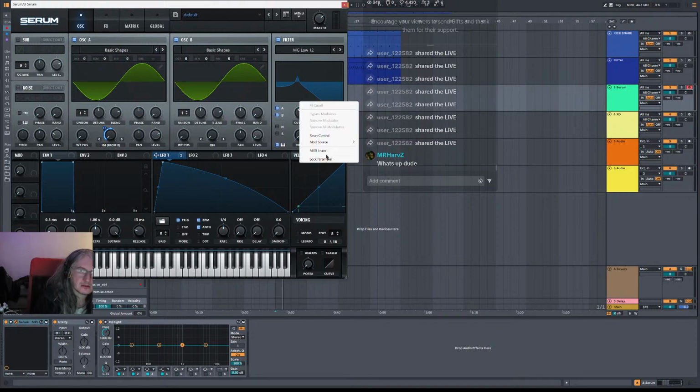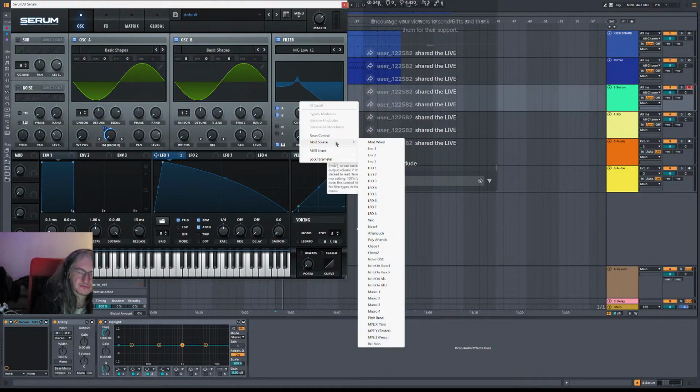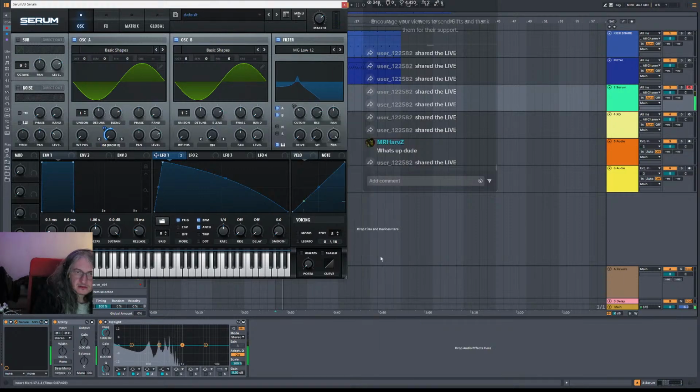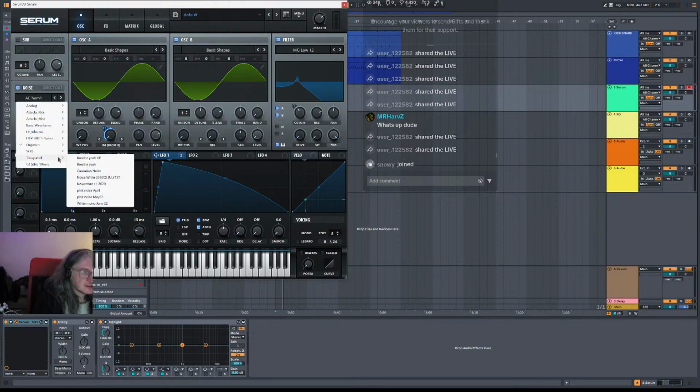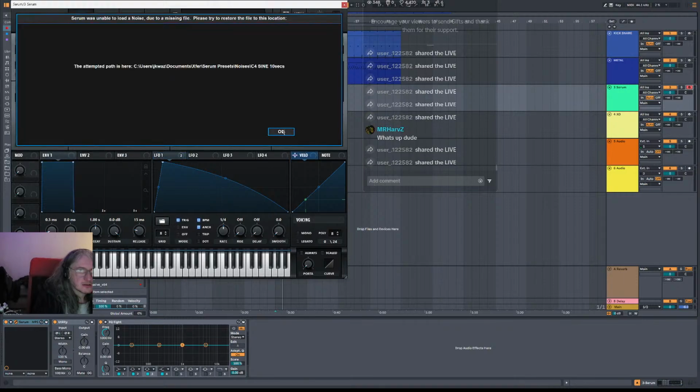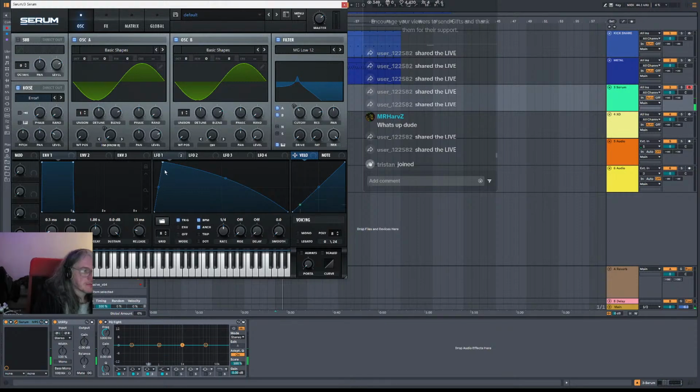Can I mod source from something I've still not done yet, use the noise oscillator to change the filter, but we'll put a sine wave in there. Sine. Oh yeah, it's not there. We can make a C4 sine, can't we? Quite easily. Go in here.